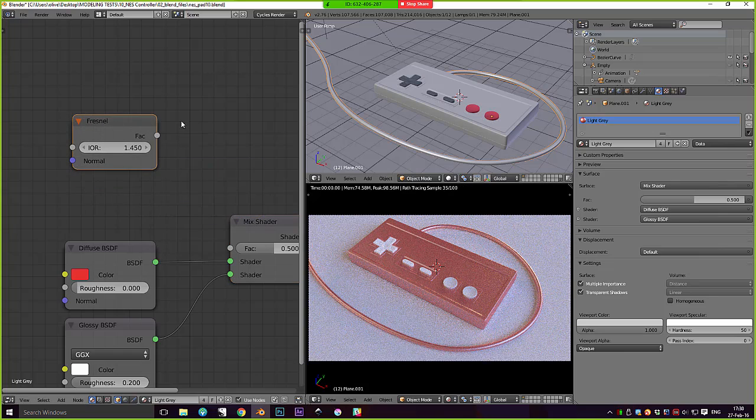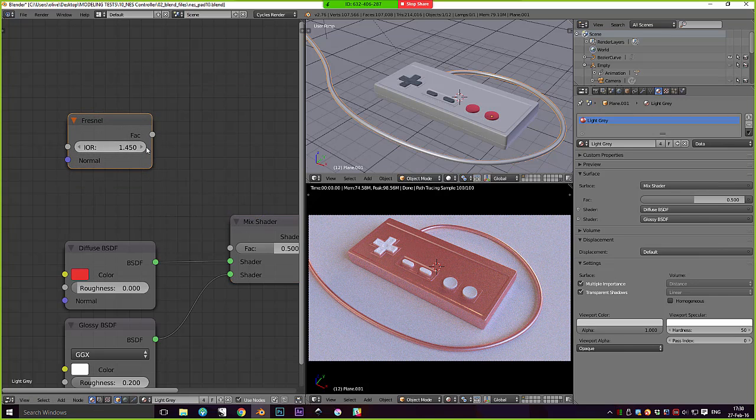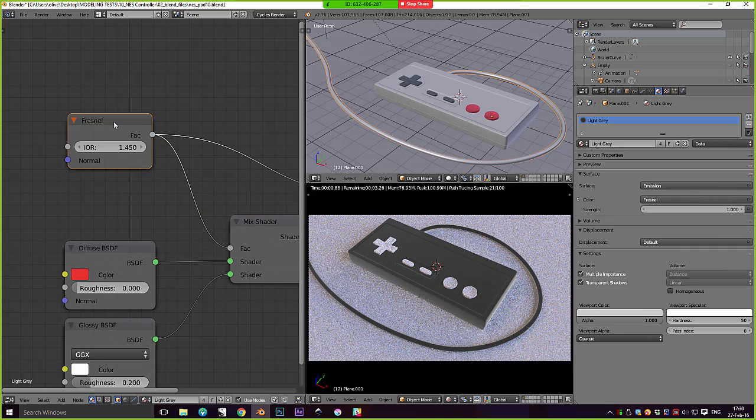We could add a layer weight as well. Under Fresnel, there is the layer weight. They work similarly, they have different options, but for now, we're just going to stick with a Fresnel. And now, if I just Control-Shift click on this, you can see in black and white what happens with this Fresnel.